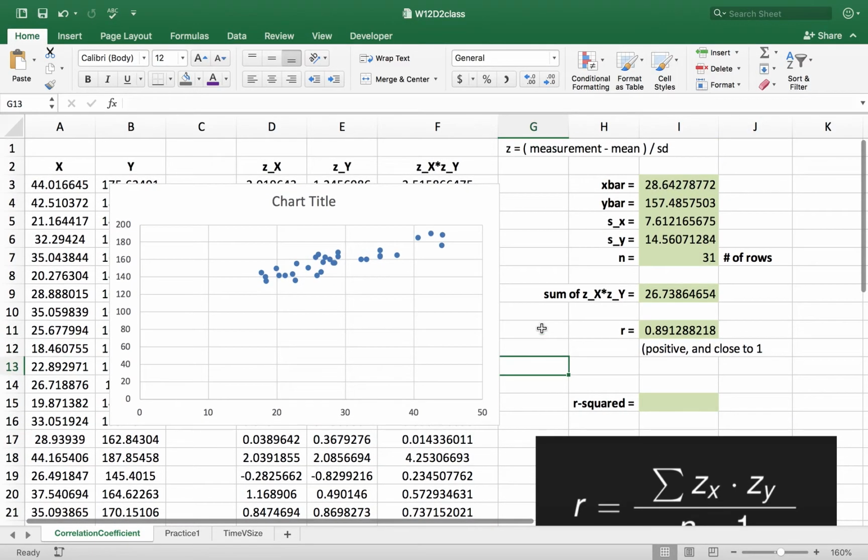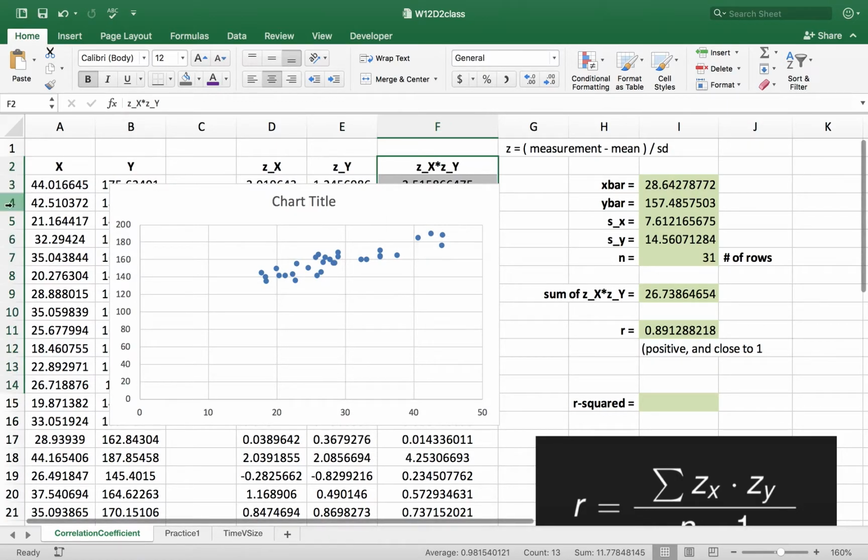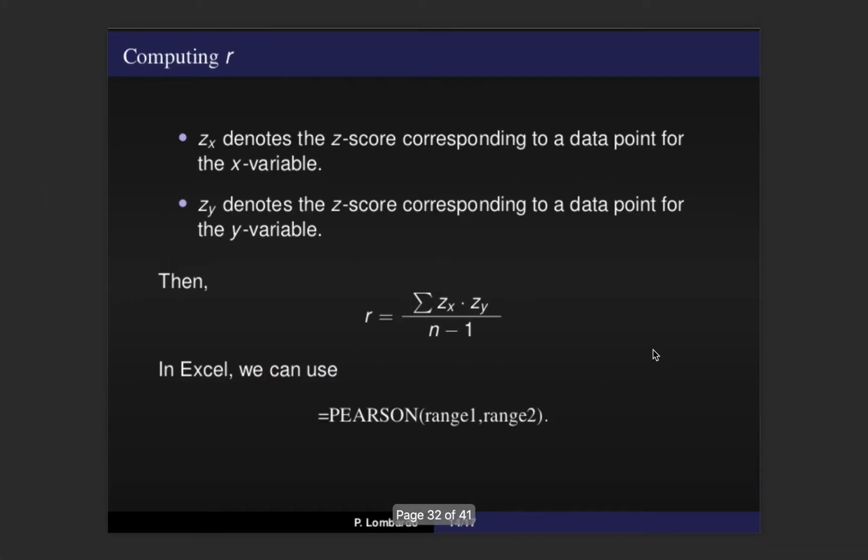The last thing that I want to cover very quickly is the short way to do this. Obviously, we're not going to create a column of z-scores, multiply them, sum them up, divide by n-1 every time we want to find a correlation coefficient. So what we're going to do instead, I'm very quickly going to show you the shortcut formula for doing this.